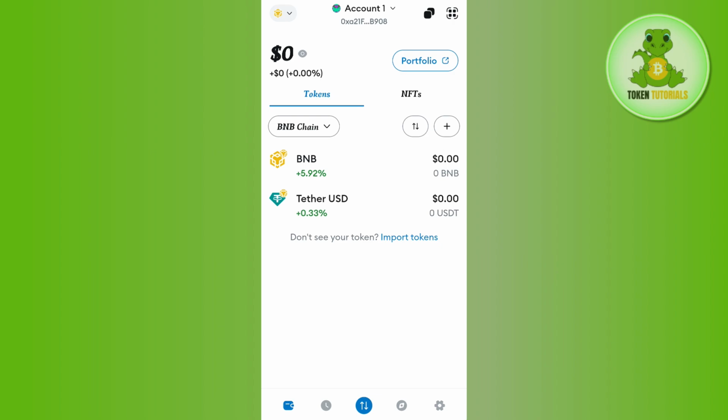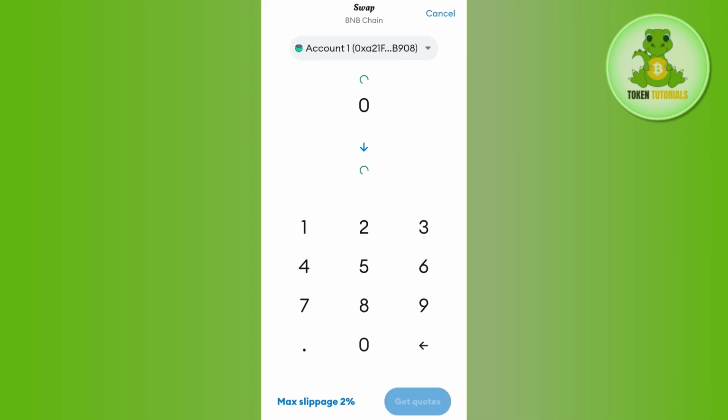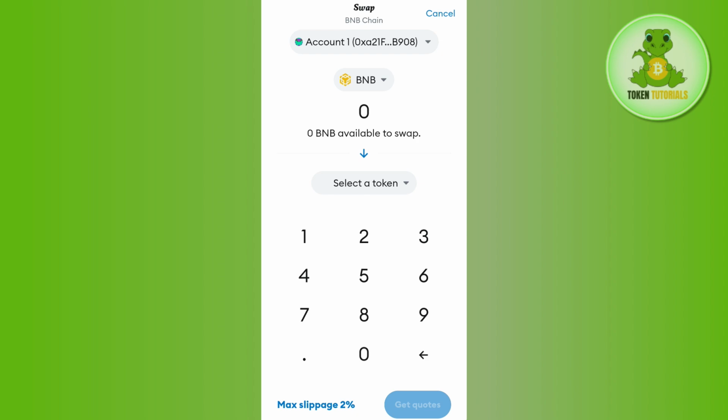For this video, I'm going to select BNB chain, and after selecting your network, you need to make sure that you have enough amount available in your Metamask account for the gas fees based on your network. After that, you need to tap on this swap option in the bottom and then select the third option of swap.